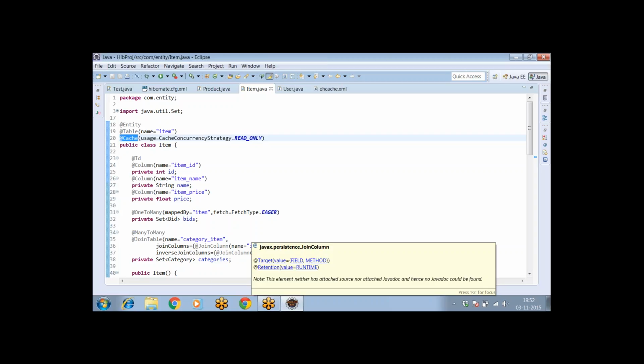Next, you need to specify the usage. Usage means how exactly this object will be used, or what kind of operations we generally perform on this object. That means generally, are we going to only read these objects, or are we going to update or modify the state of these objects after fetching them? So what kind of DB operations you'll be performing on these objects, that detail you need to specify.